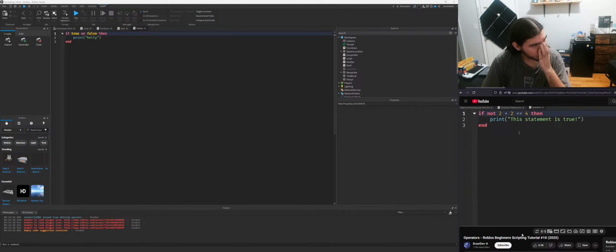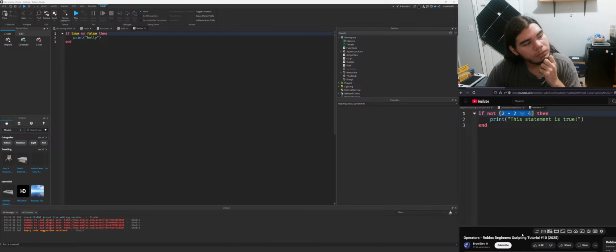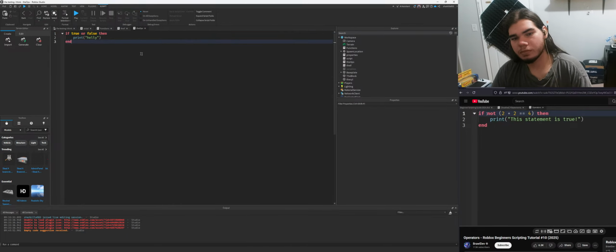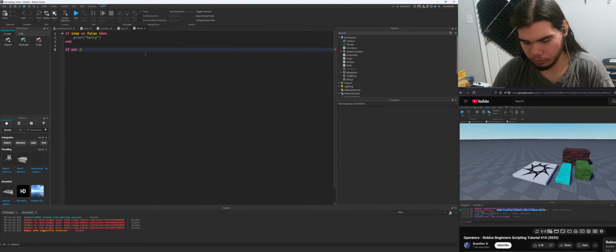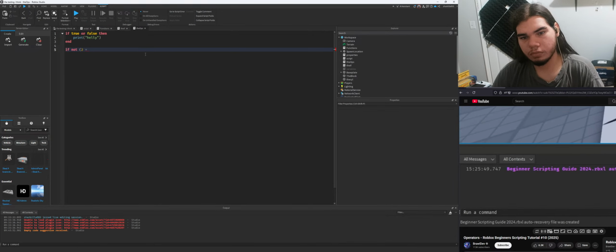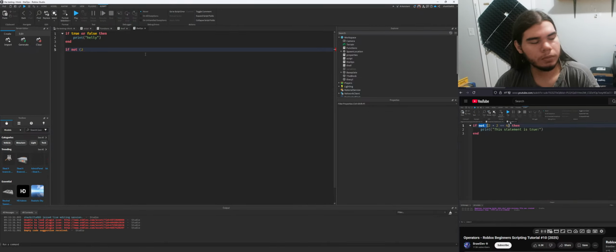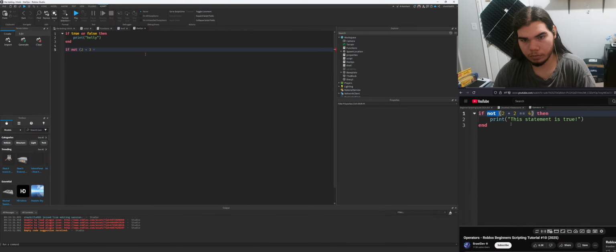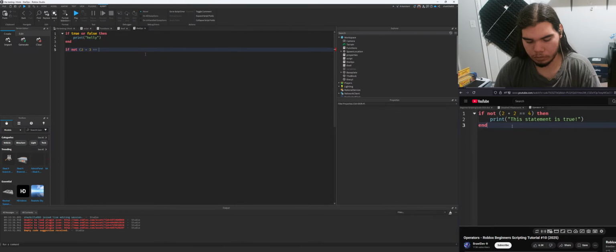So what we need to do is insert parentheses like this so that we know that we're trying to compare this statement specifically. So 2 plus 2 is equal to 4. That's going to return true, but the not is tied in front of it, so it's actually going to return false. So if we go into the game, hit play, then what we should see is this statement not printing. So that is basically logical operators inside of Roblox Studio, and that is something important that we need to know for our conditionals.